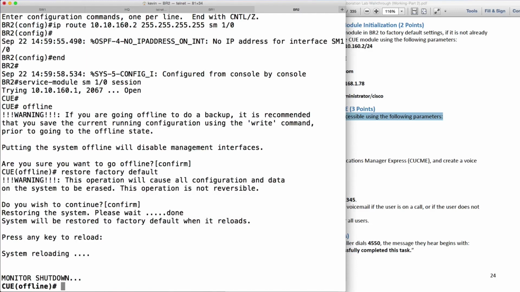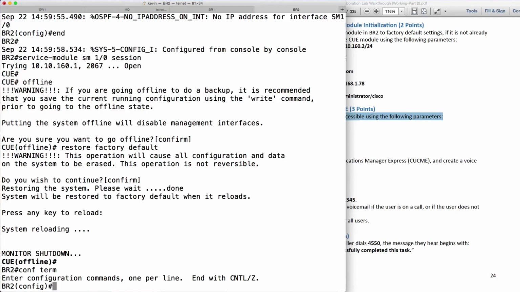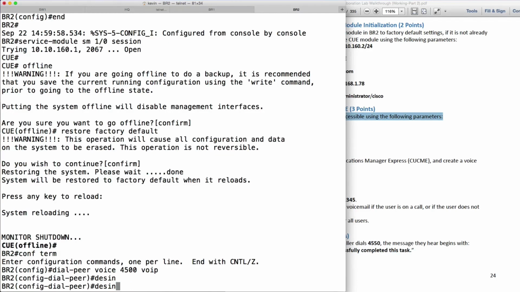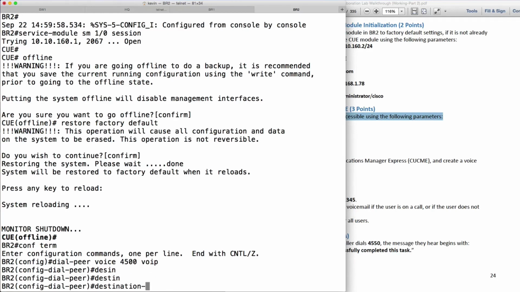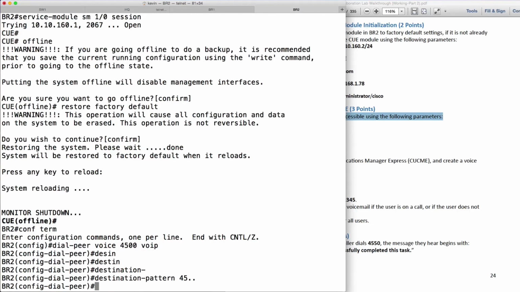So let's reload, and then quickly I will do a Control-Shift-6 X, and let's start configuring our dial peers very rapidly. I'm going to say dial-peer voice. I don't remember what dial peer number we left off with, so I'll just say 4500 VoIP. My destination-pattern is going to be 45.... 4500, 4550, whatever it is, 45.... I want it to go to this Unity Express module. So let's press enter there.